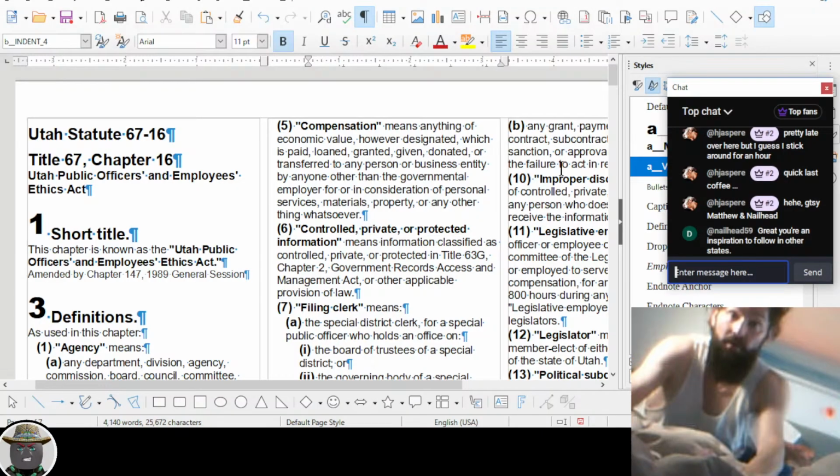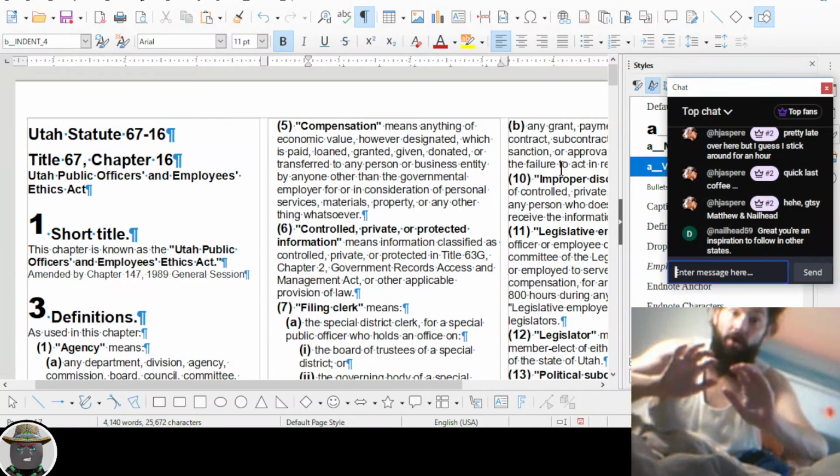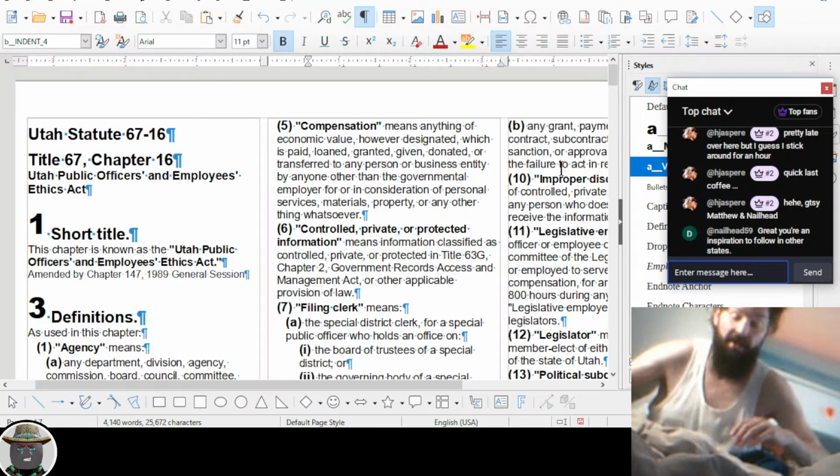They are strong arming the opposition. They are strong arming the average citizen.